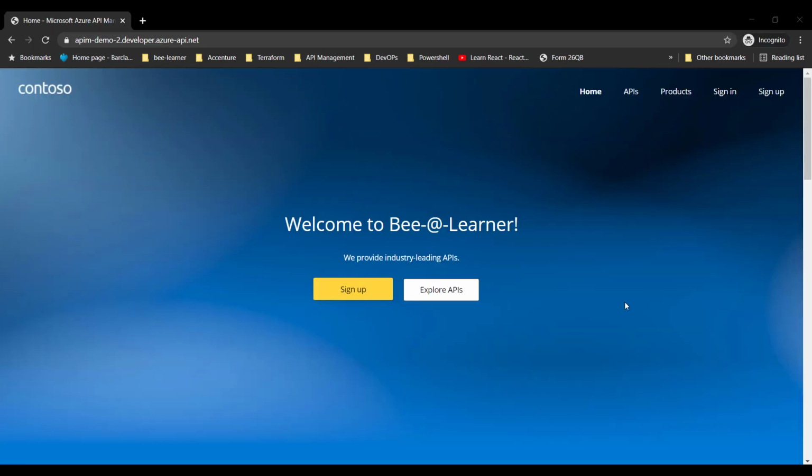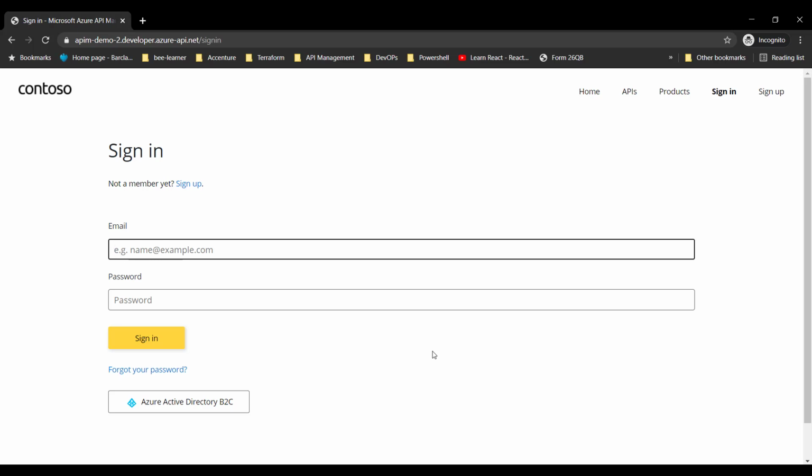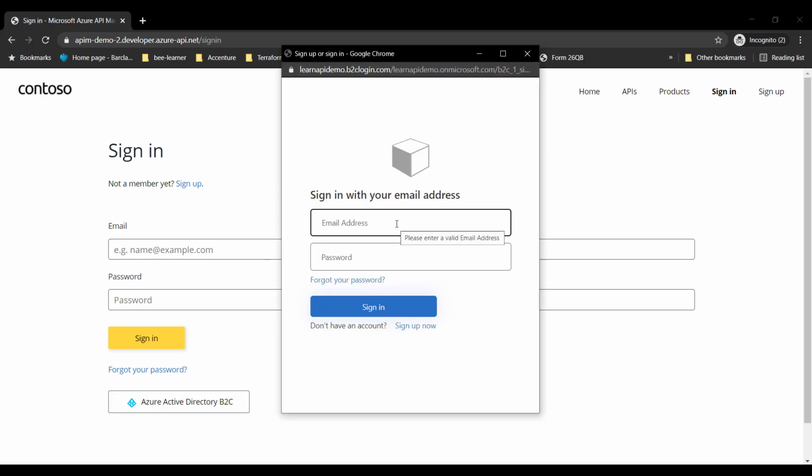Now let's verify our B2C configuration from the developer portal. I have opened the developer portal in my browser. I'll click on sign in. Here you can see on the sign in page we have got the Active Directory B2C login functionality. I'll click on this button. This opens a new pop-up window which I can use to log in to the developer portal using my Active Directory B2C account. If you have already registered a user to the B2C tenant, then you should be able to use your login credentials. I'll click on sign up.